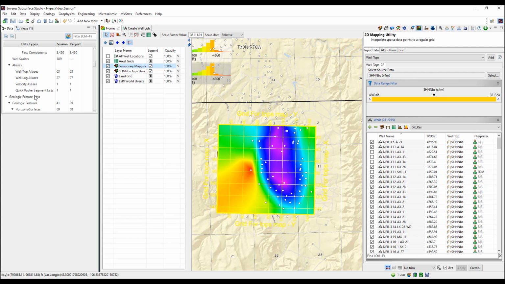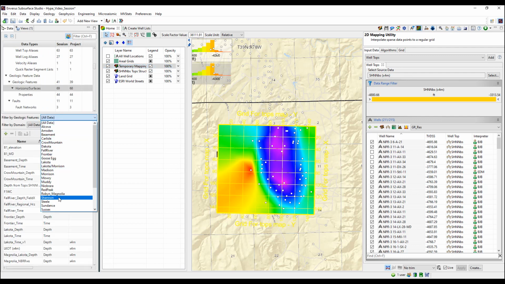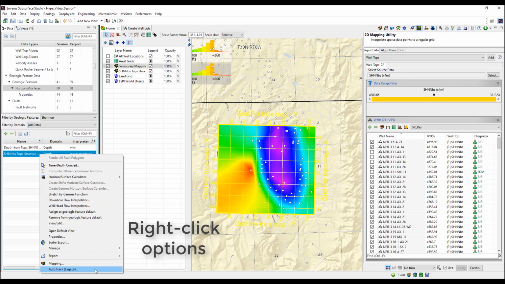You can do that with the right-click Style. To reopen a saved map result from the data tree, you can also right-click on that surface horizon and select the mapping option. To go find that in the data tree, you'll go to Geological Feature Data, Geological Features, and then Horizon Surfaces. And then that right-click option.